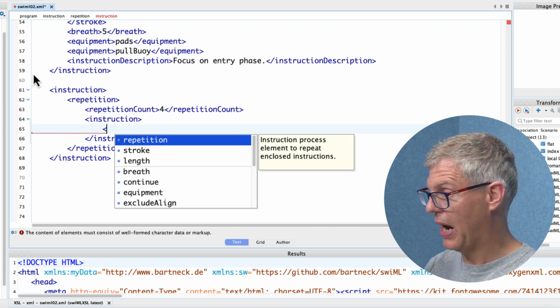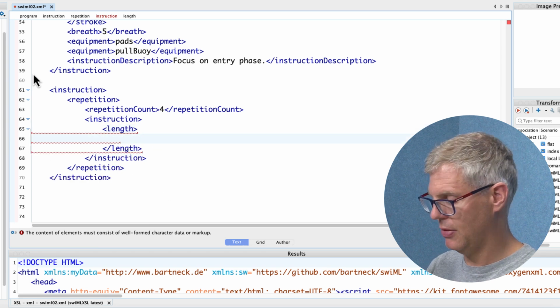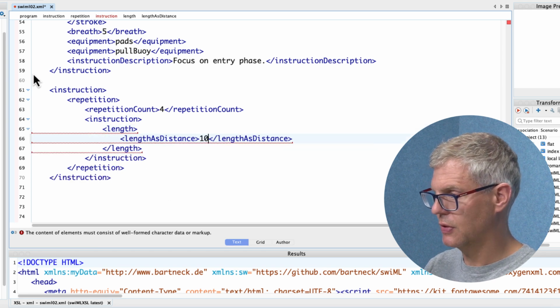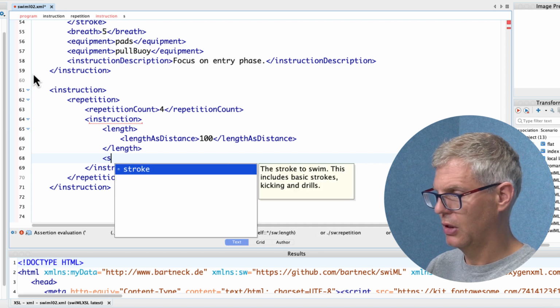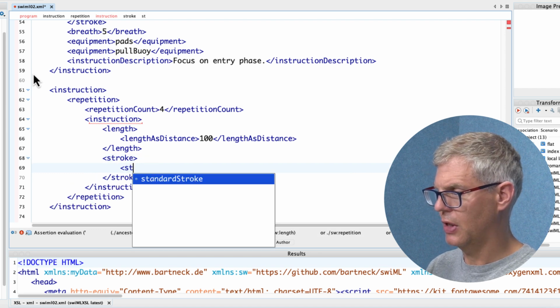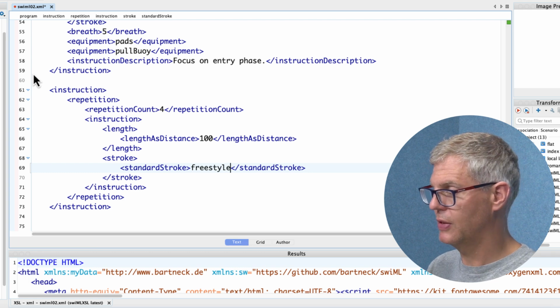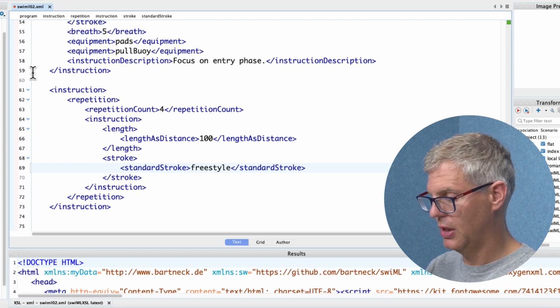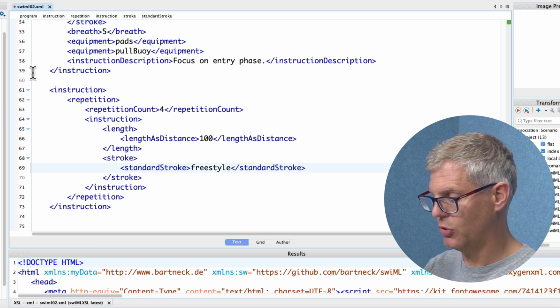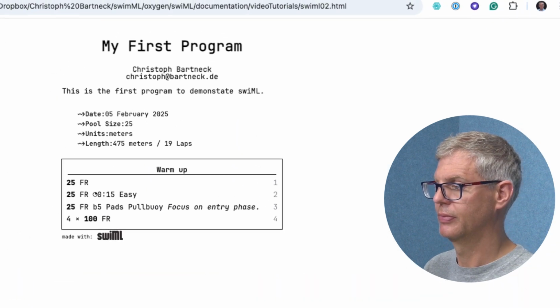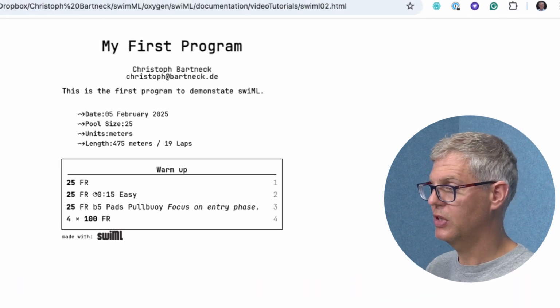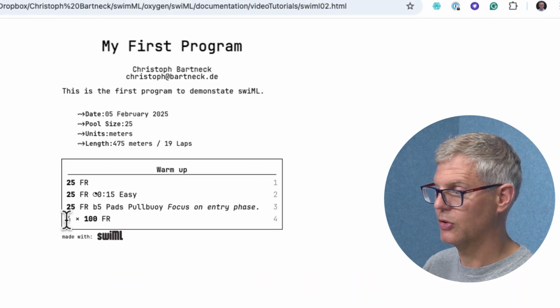Now I go back to the standard elements that I learned from the last time. So I need to have a length. A length is a distance, 100, and a stroke, a standard stroke, freestyle. This is a valid, simple repetition that I can immediately transform to HTML. And now we see 4 times 100 meters freestyle.